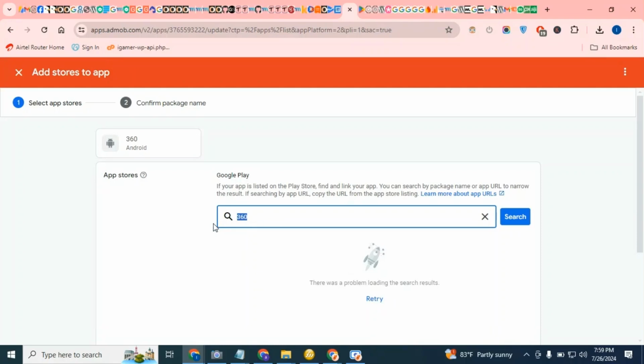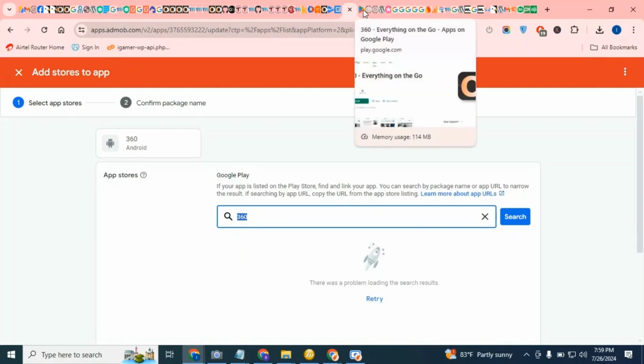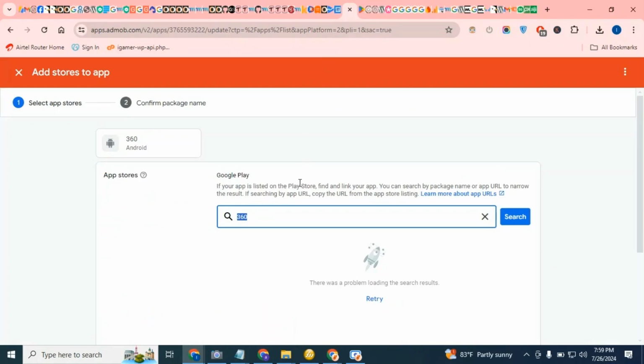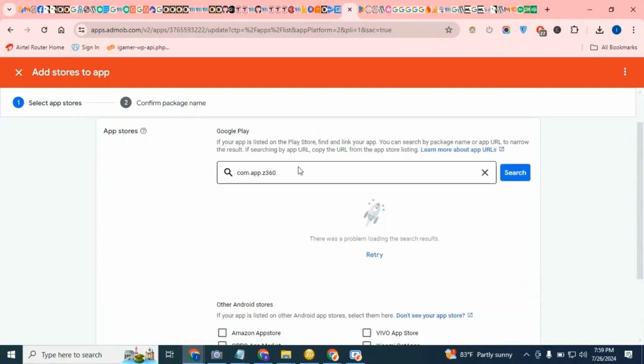So most times the best way to search for it is always the package name. So the package name here is com.app.z360. There are other ways to do this too. So now I don't know if this is the network. Let me paste the full URL and see if it will be able to get that.